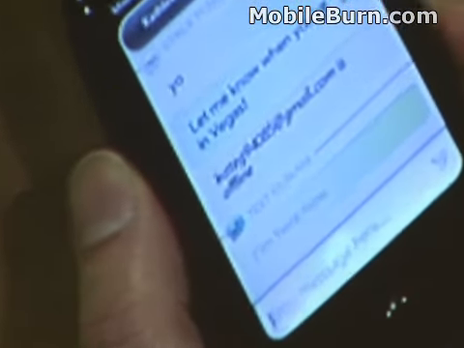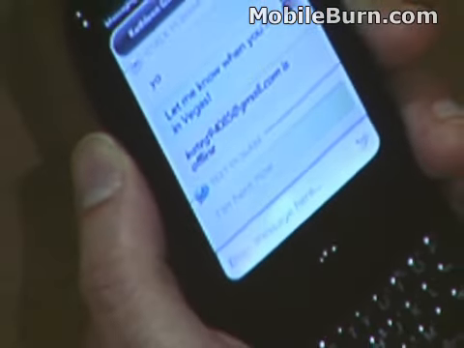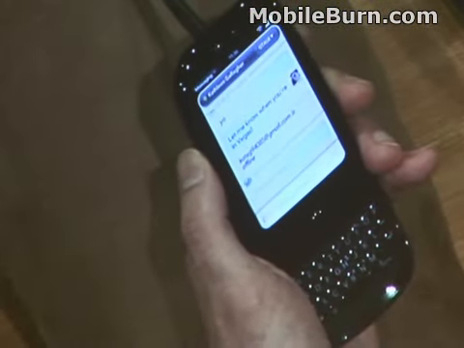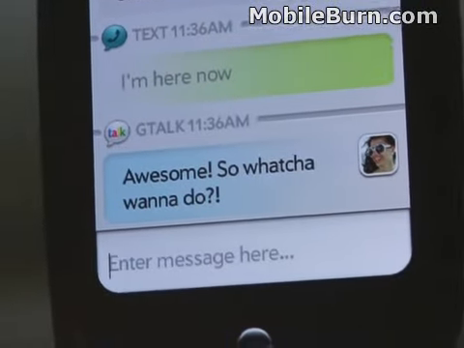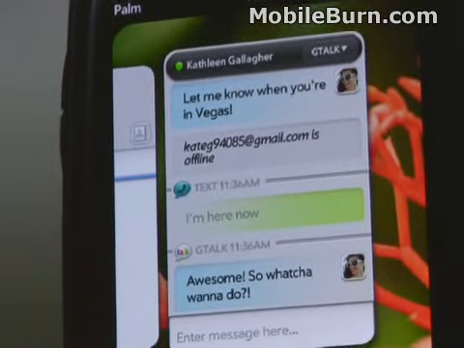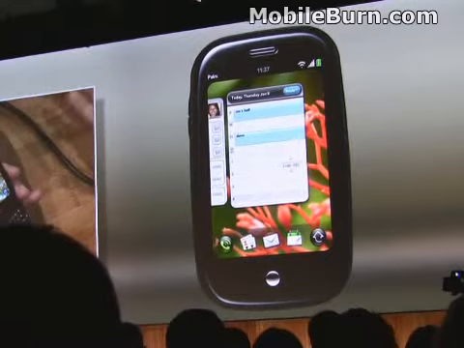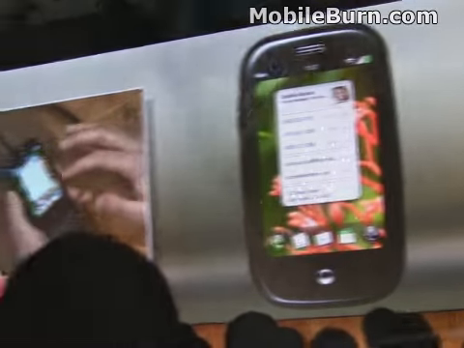Just like that, I continue a conversation that started in IM over SMS. This allows me to focus on the person, not on the technology or even worrying about how to reach them. So, that's Synergy in messaging, in email, in calendar, and in contact.